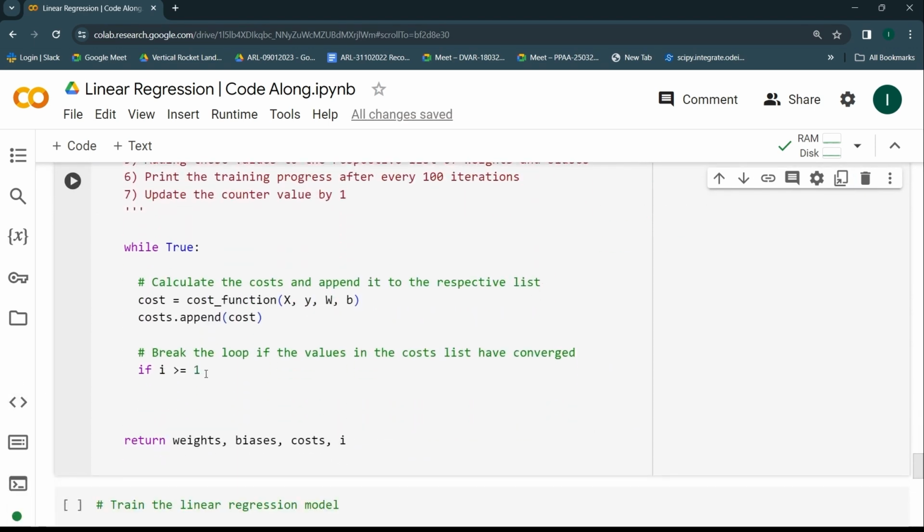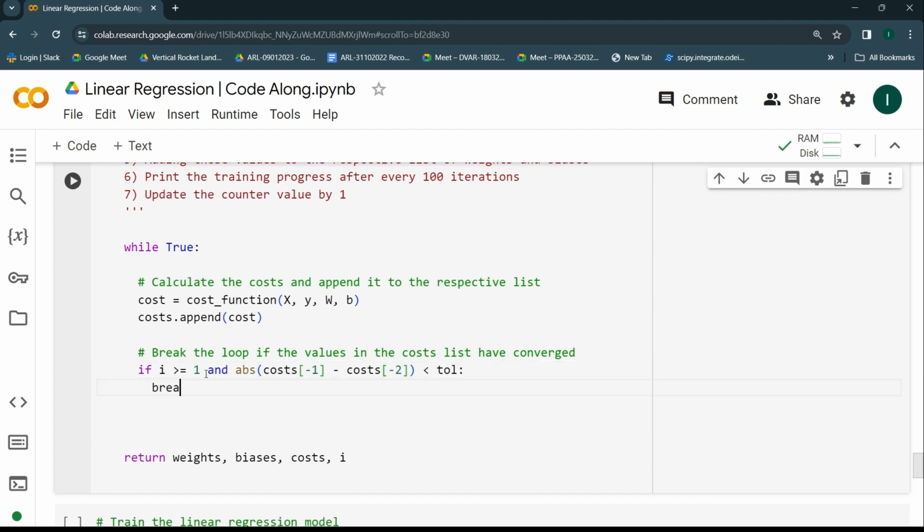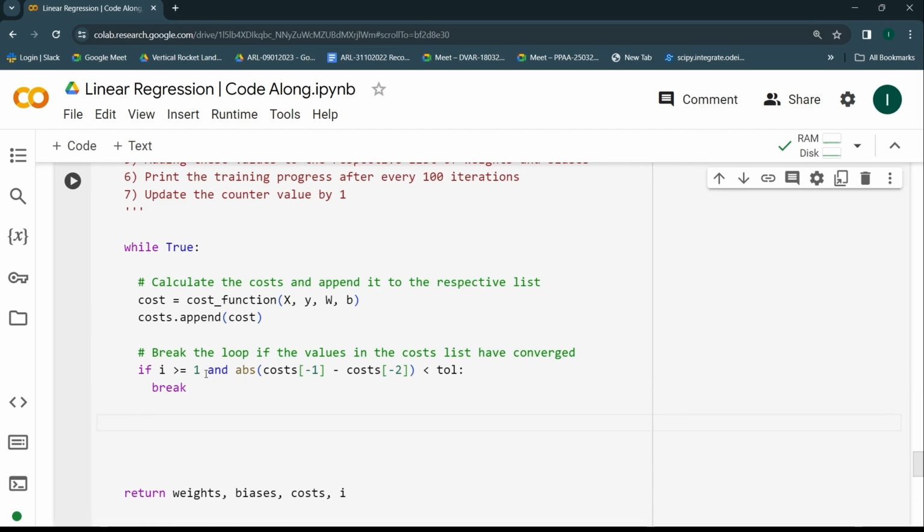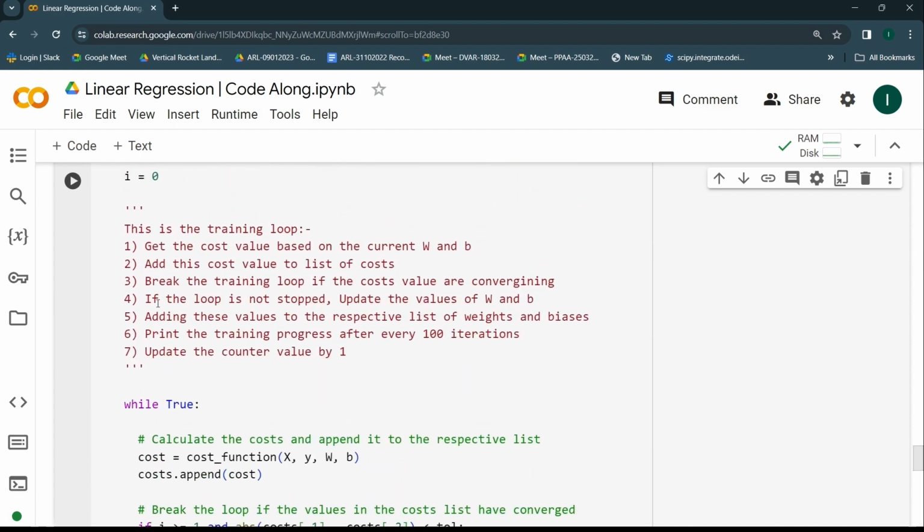So if i is greater than 1 and at that same time the absolute difference in the cost values, cost of let's say -1 minus cost of -2, is falling below the tolerance value, then I have to break the training loop. If the training loop is not broken, then what? I am going to update the values of W and B.